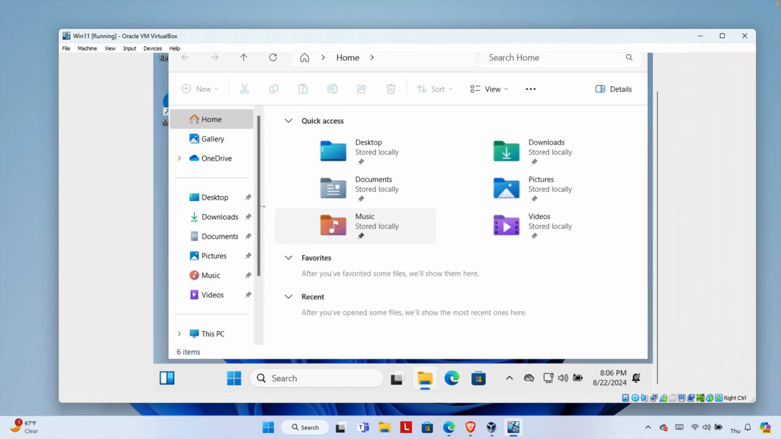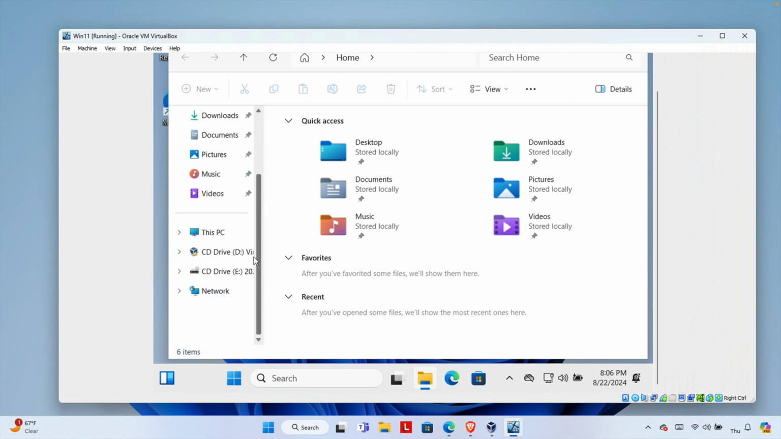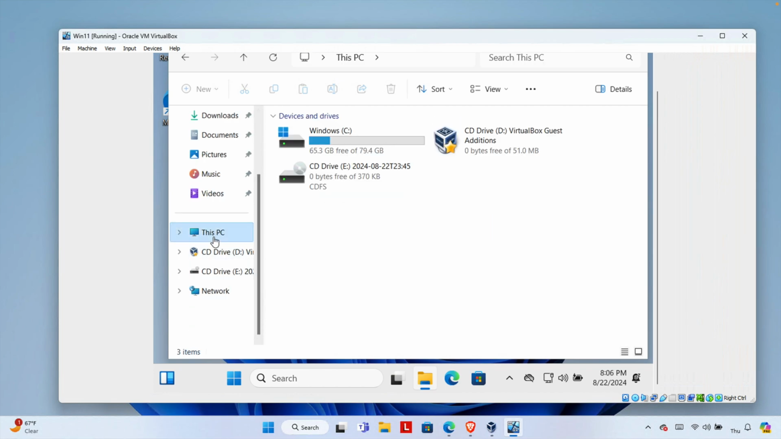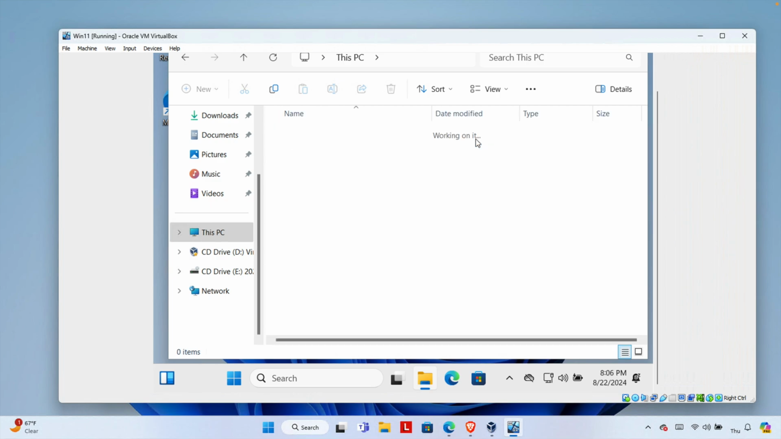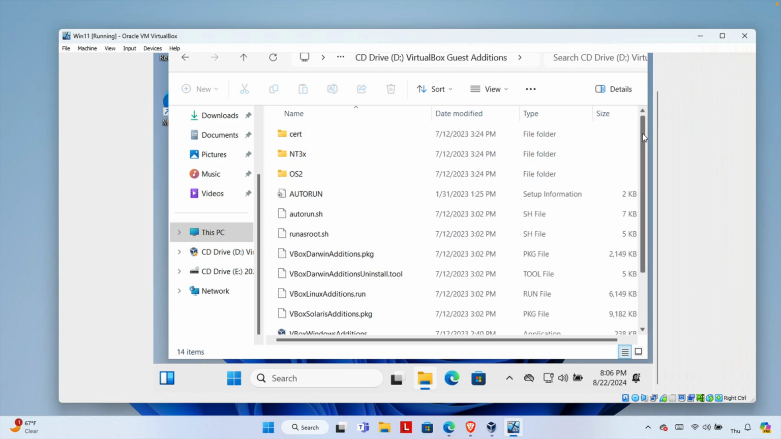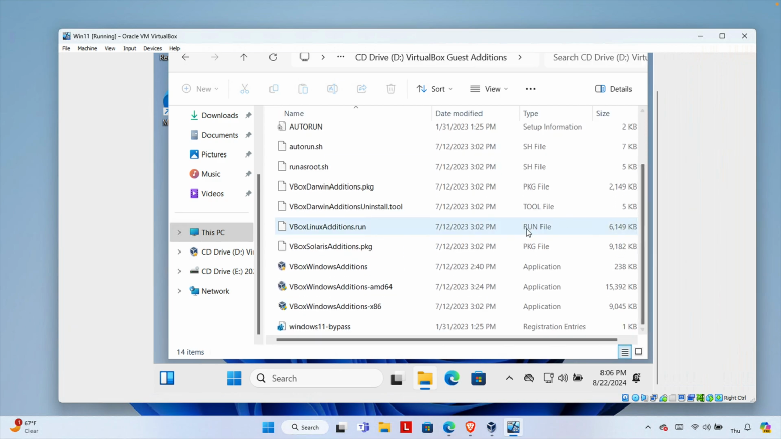and then it will bring us this window, and then we have to choose This PC, and over there we'll see the CD drive, VirtualBox Guest Additions. This is the CD, basically it is inserted. Just double click, and here you will find a couple of software links. One of the things we need to install is this one, VirtualBox Windows Additions.